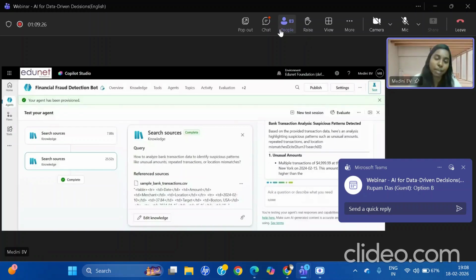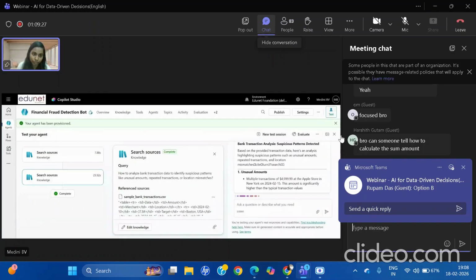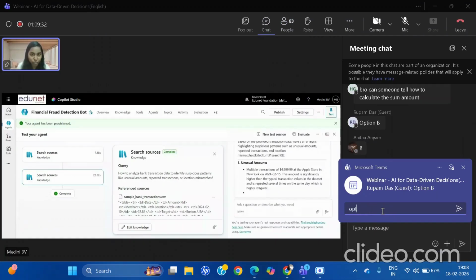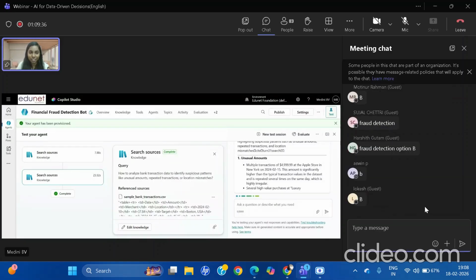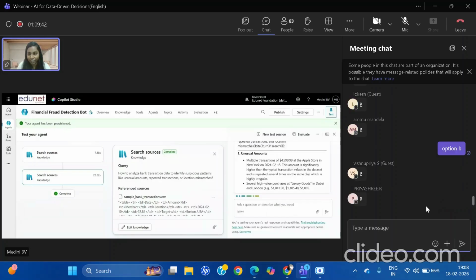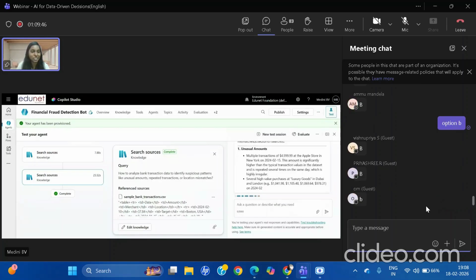AI in banking is mainly used for what? Why do we use AI? Is it manual bookkeeping, fraud detection and automation, printing the statements, or cash handling? Oh, good. I'm getting all the answers correctly.